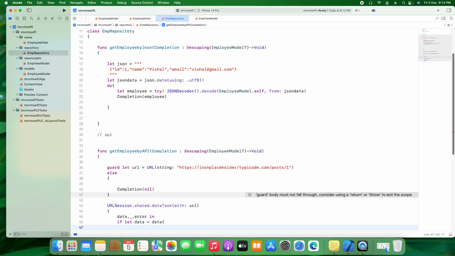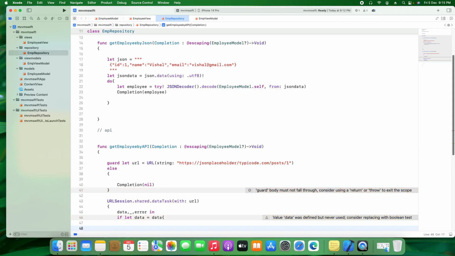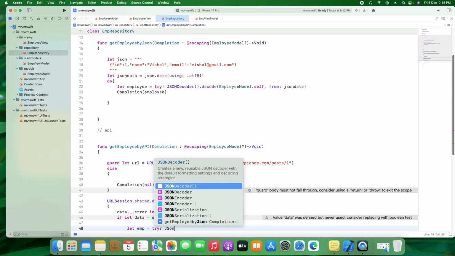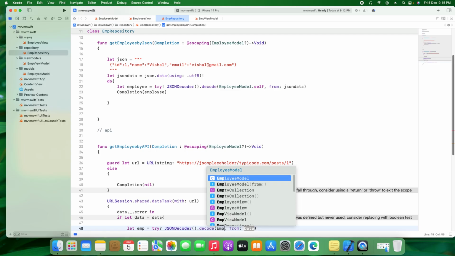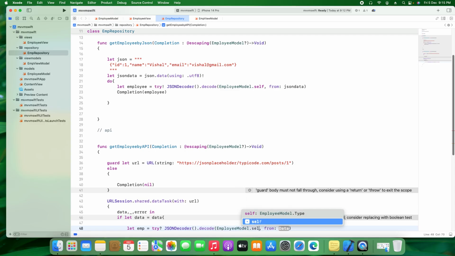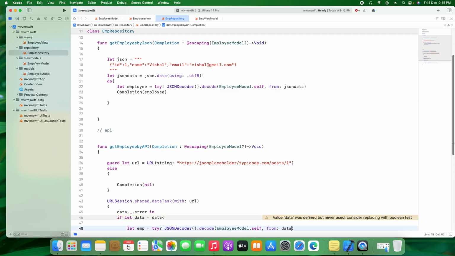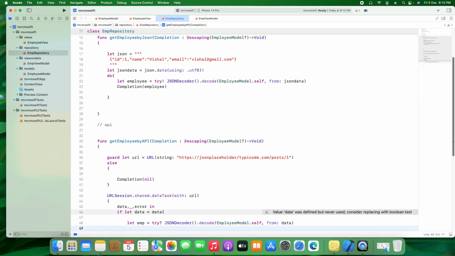Okay, and for the data we can create any object. So here I'm creating the employee, and you can say try, and for that we need a JSON decoder, as we have done above, dot decode, and this is your employee model dot self, the same as we have done above, and the data should be whatever you are capturing from the API.